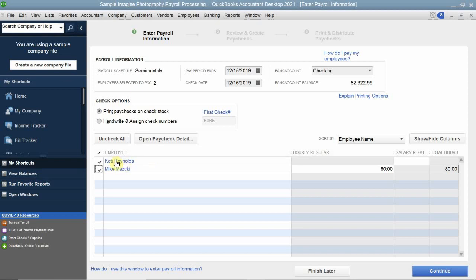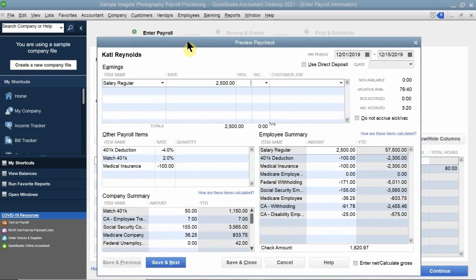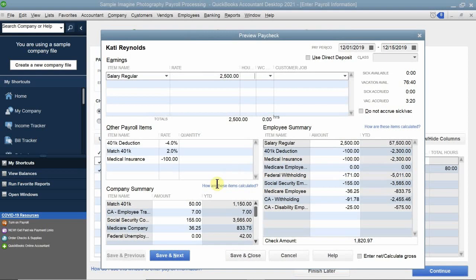Now I'm going to go ahead and click on Katie Reynolds just to see what her salary is going to be. So in this case, I have her information right here. Now, because this is a paid service, notice this. All the calculations are done for you. You don't have to do anything. All you've got to do is just pay your employees. All the calculations are done for you. Okay, now keep in mind, this is the 2019 version, so therefore this is 2019 tax tables.